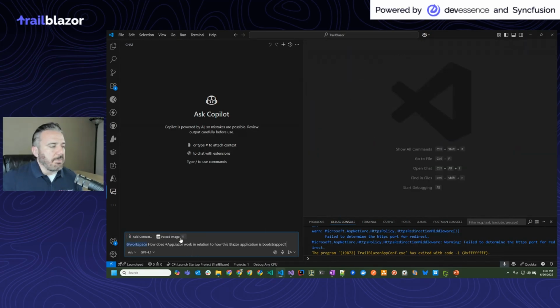I want to show a couple of different things here. One of the things is I'm going to use the app workspace, which gives the context of the entirety of the app. Now, remember, if you're in an enterprise Blazor application, that may be too big, but in a question like this, this would help and make sense.